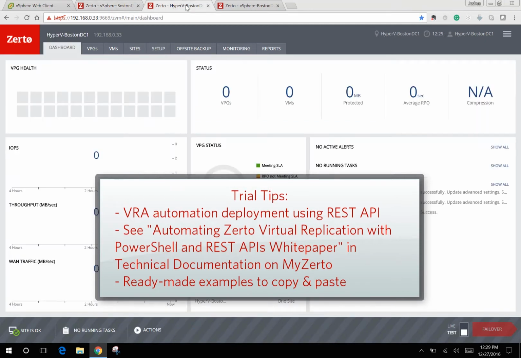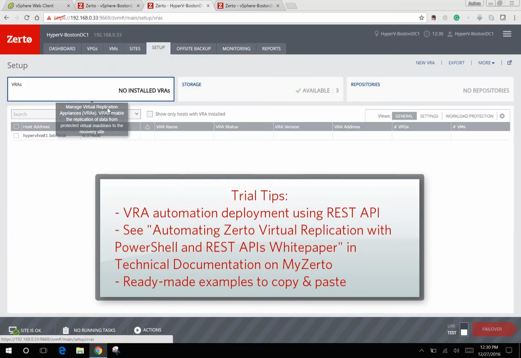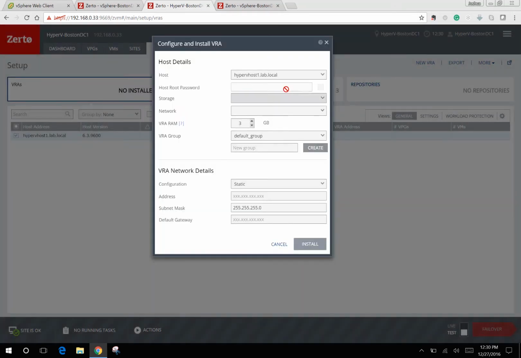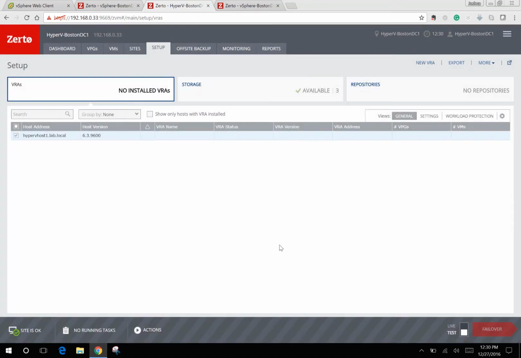And it's the exact same process for deploying a replication appliance in a Hyper-V environment too, except I don't need to specify any root credentials. It's just using all the credentials that I use for the System Center service account when deploying the Zerto Manager.